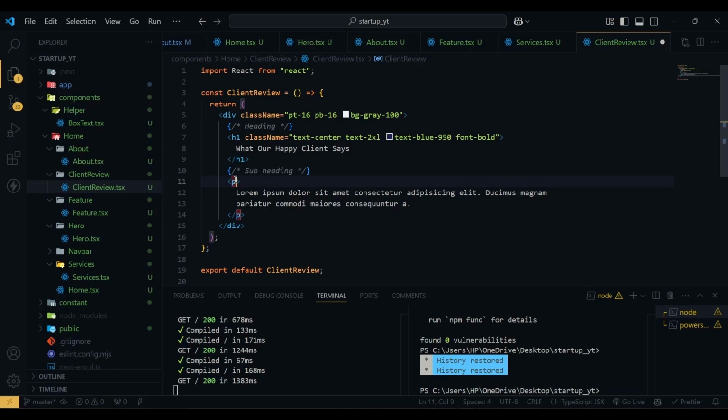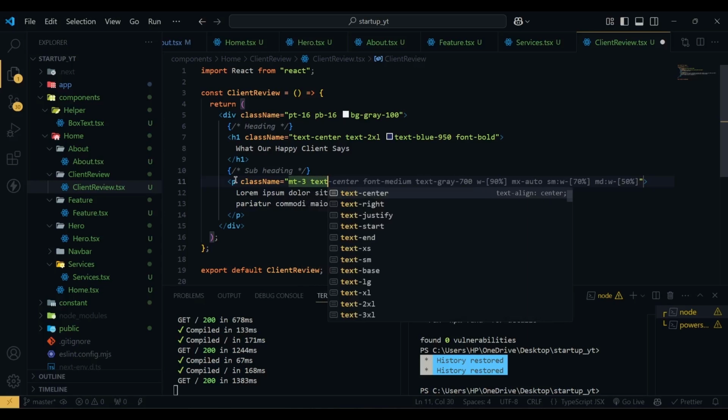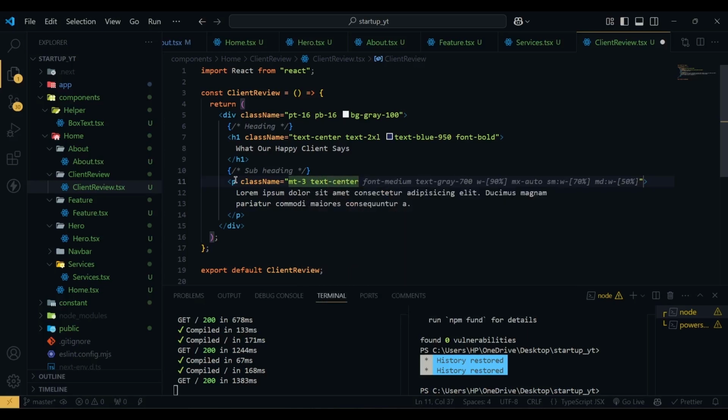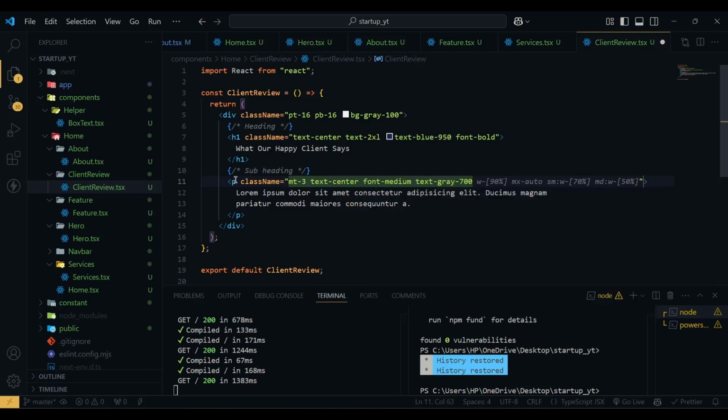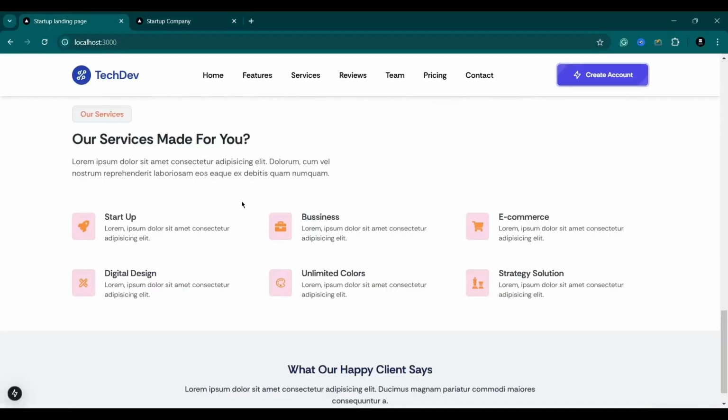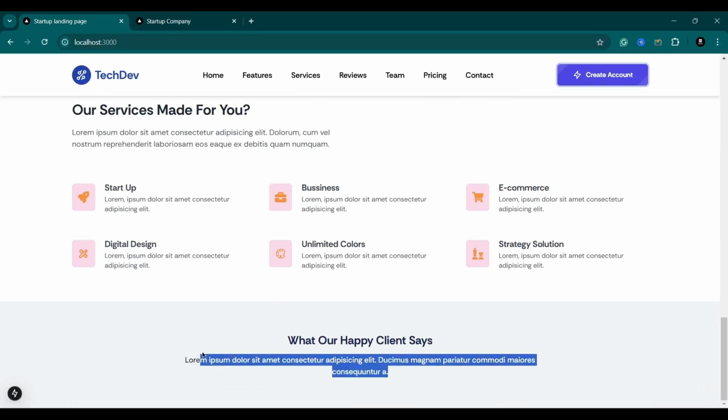Here we have a p tag with our subheading, and this p tag will have a class name of margin top of 3, text center, font medium, then we have text gray 700, width will be 90%, mx will be auto, and in smaller devices width will be 70%, in medium screen width will be 50%. And now if I hit save and go to our project, here you can see we have our subheading.